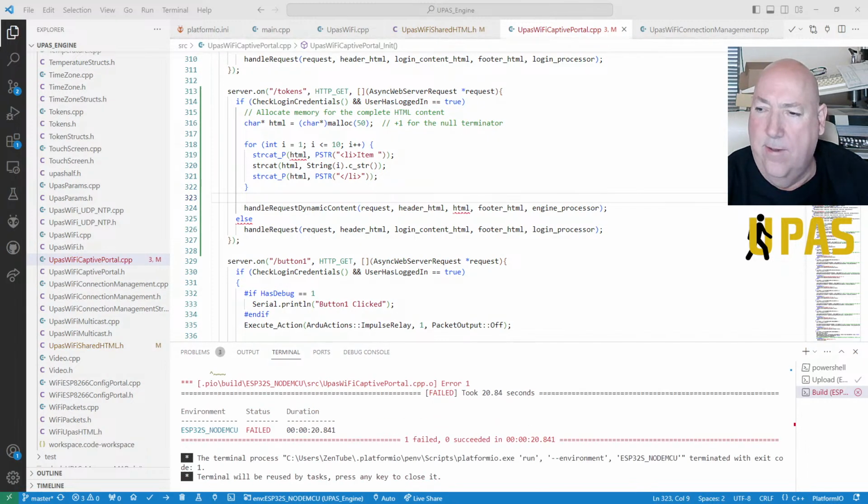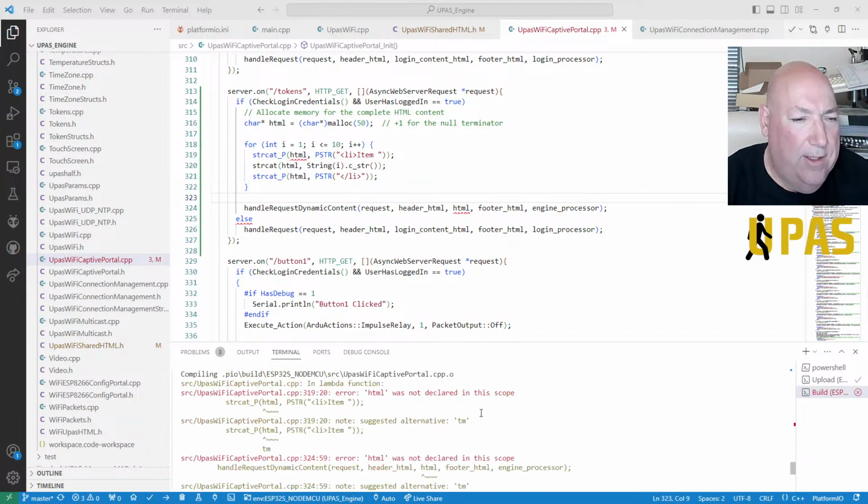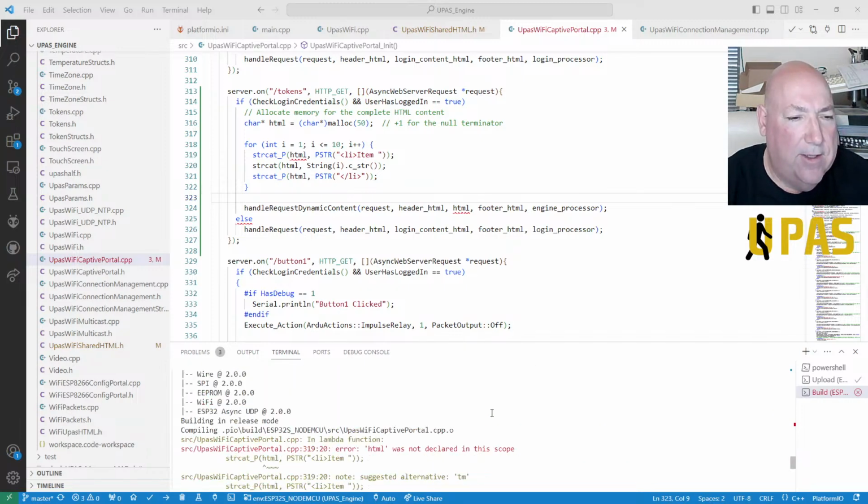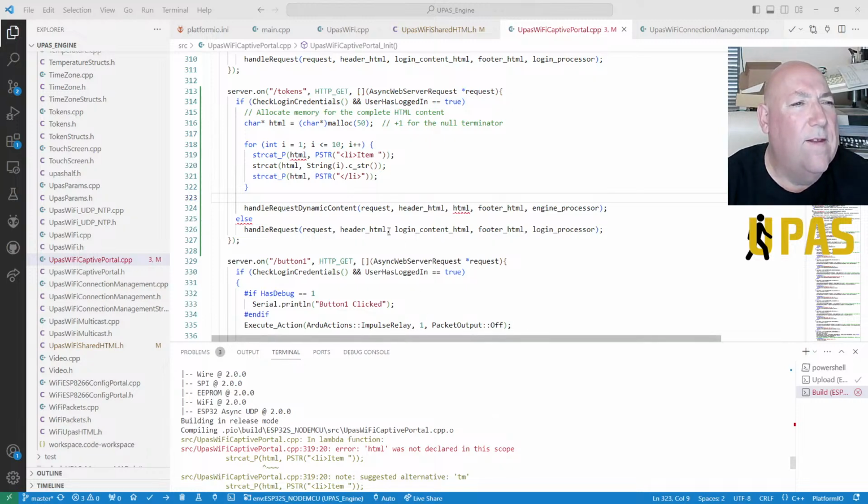We're just doing a bit of, here we go, here's a failure straight away. Right, we've got a failure. What doesn't it like? HTML's not declared in this scope. Right, okay. Well, what scope? There it is. Which means not declared in this scope. Character HTML.